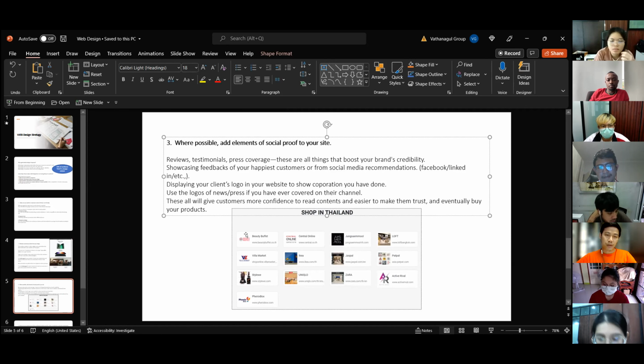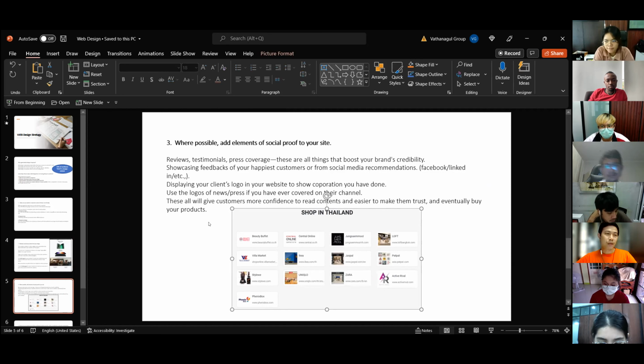Also, you can display the logo, something like we do in shipping. We have the corporate with some clients. We can use the logos, so that these logos are already trustworthy to the customers already. When they see these logos, they can trust your business already. And also, when you have some coverage on the press, on the news, you can also use the logo to put on your website, so they bring more trust and belief for the new customers.